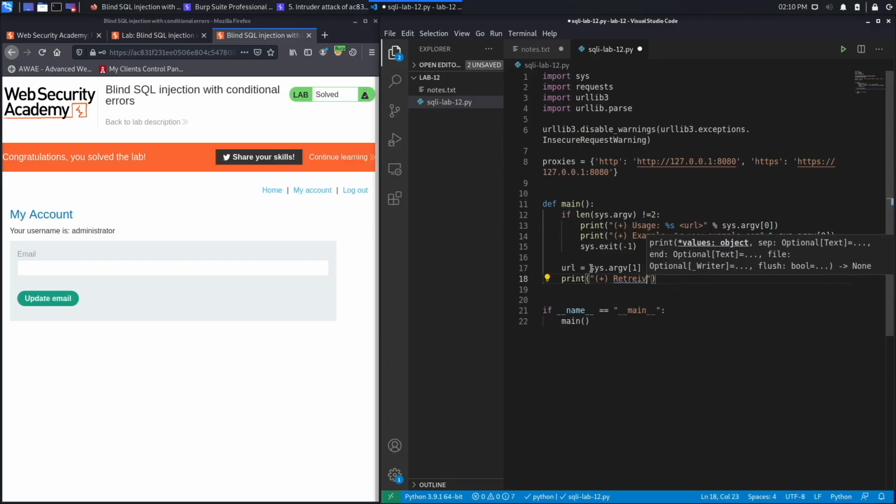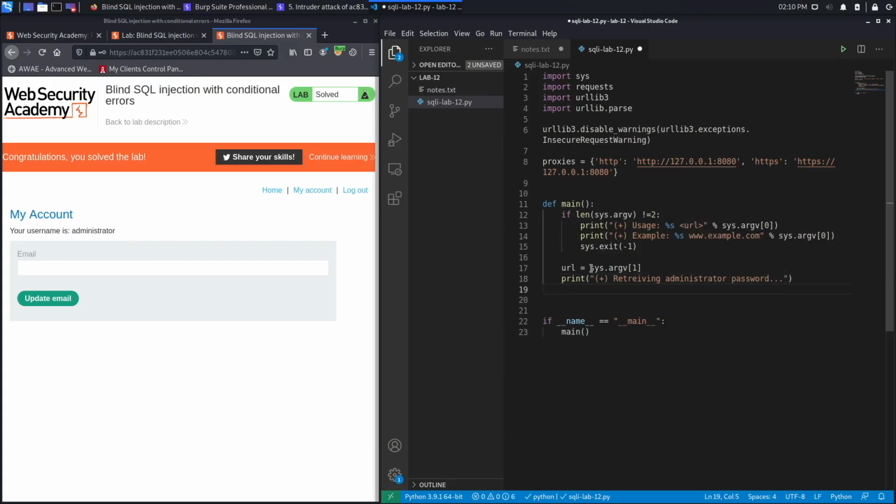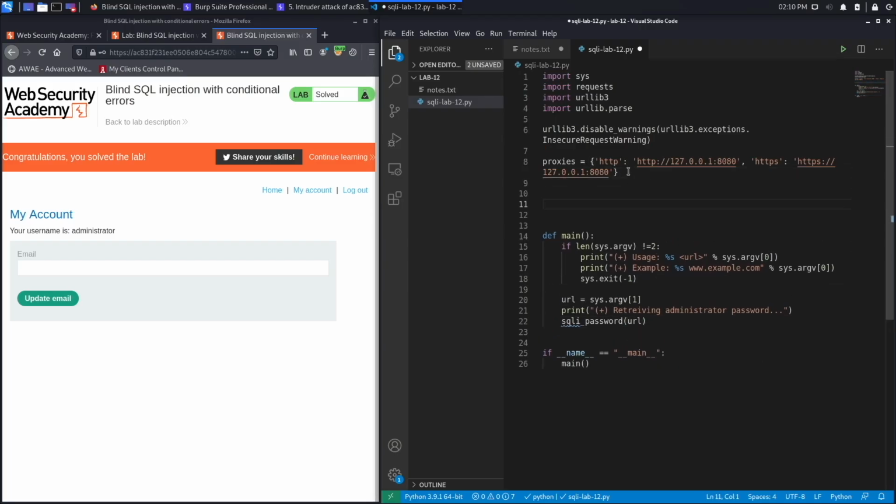And then I'm going to print retrieving administrator password, and then I'm going to retrieve the administrator password using the function sqli_password(url). All right, so let's implement that function over here. So def sqli_password, and again it takes in the url.